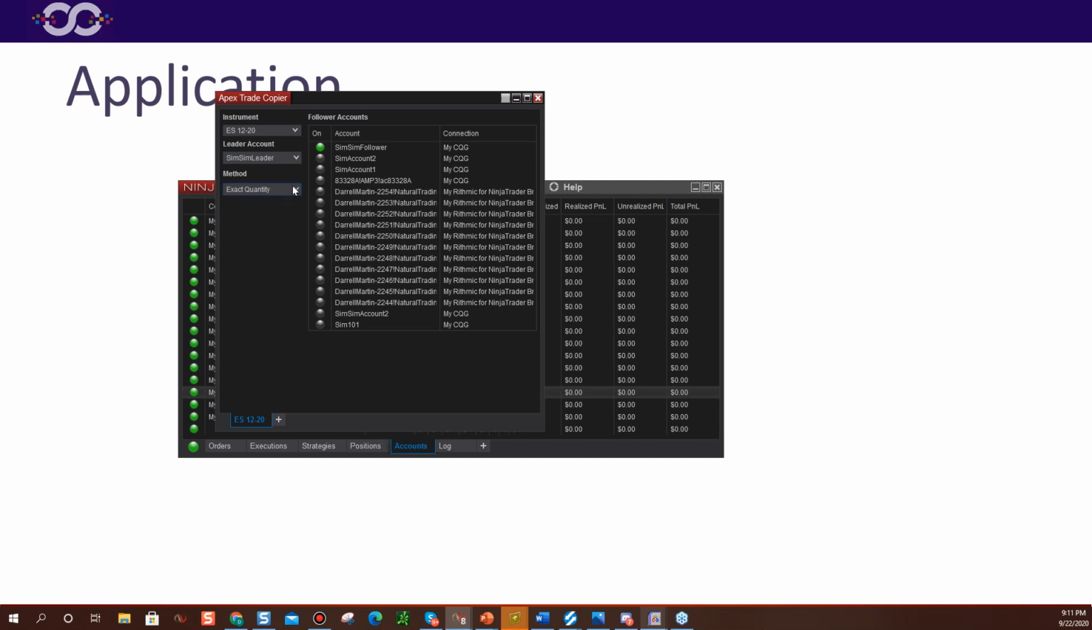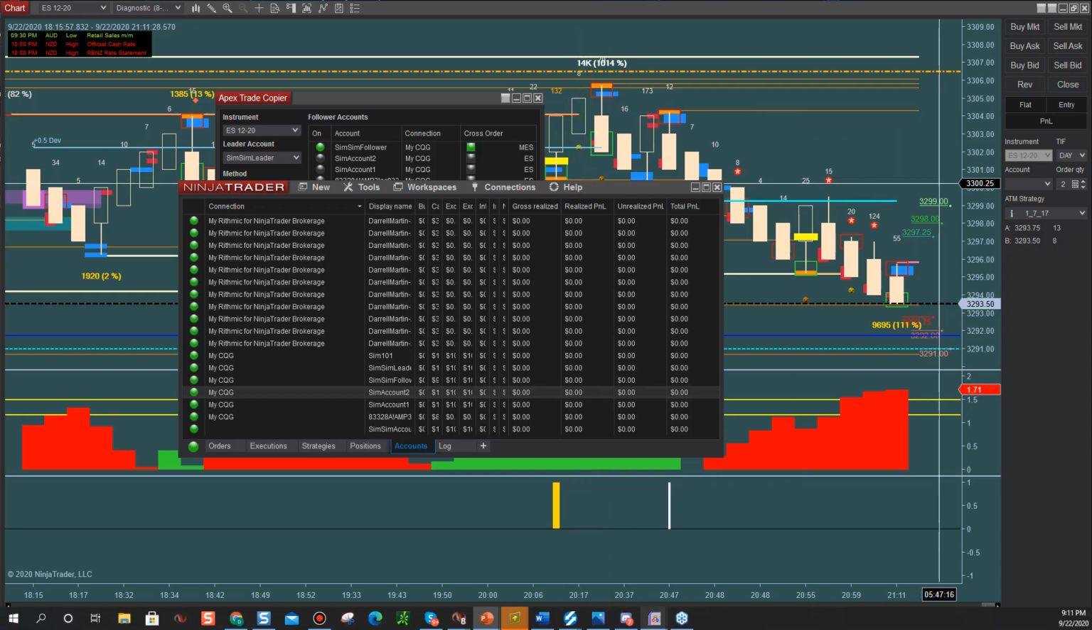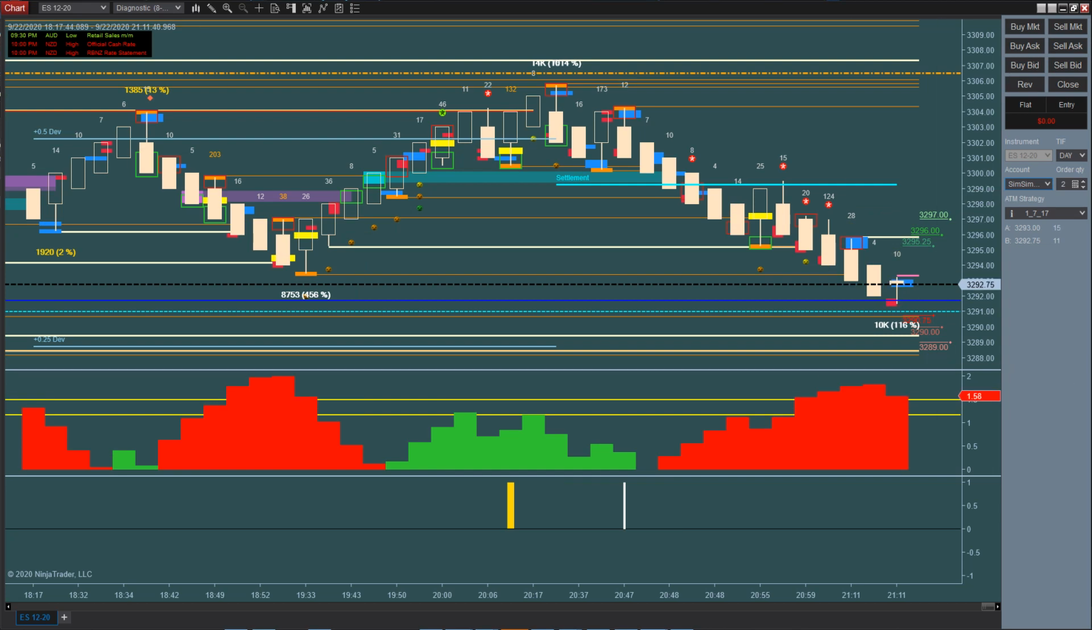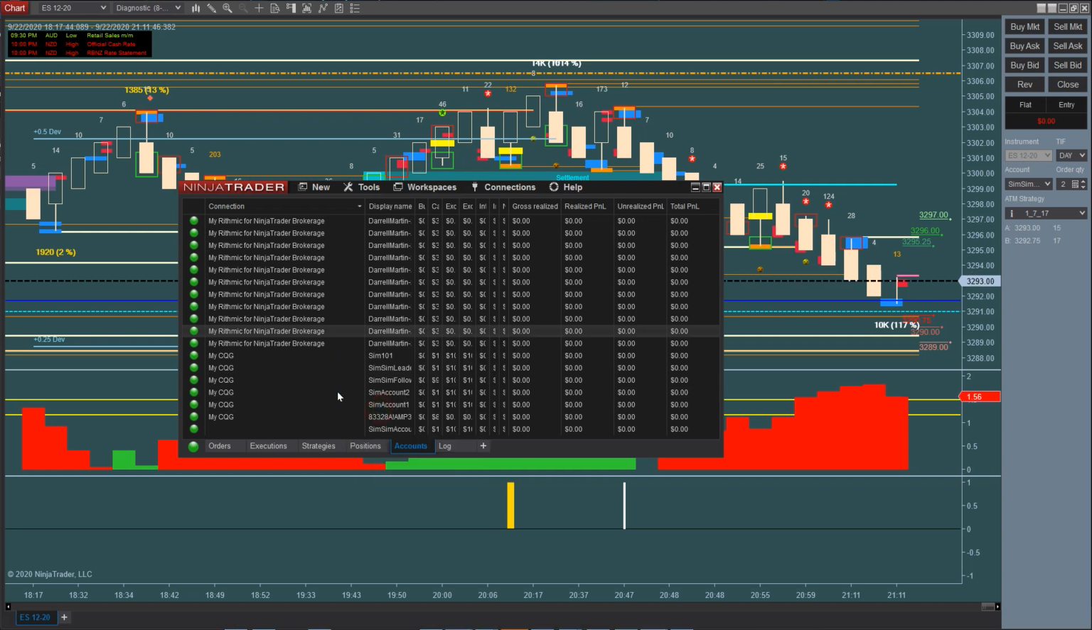But notice how this says exact quantity. You don't see anything here. So right-click where it says Method and click on Cross Order. Now I can click Cross Order, and notice that says MES is where it's going to place the trade. And so now that I have that set up, I can go over here and choose my Sim Leader account. And then let me bring my NT8 back up, but it's always on top because I want you to see it.